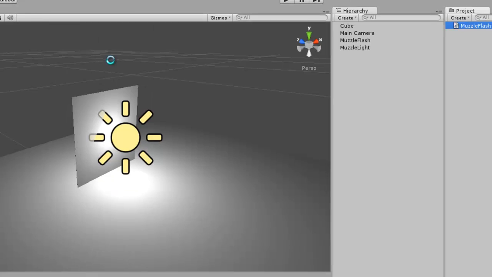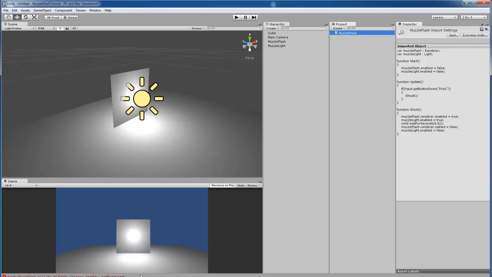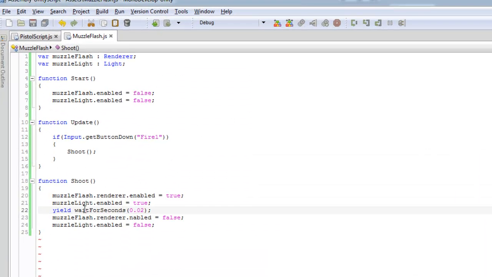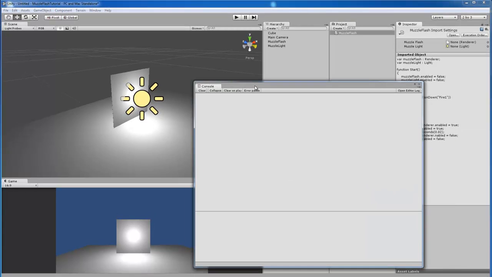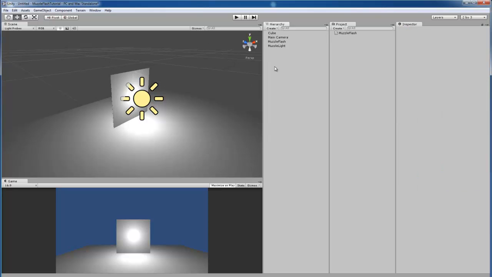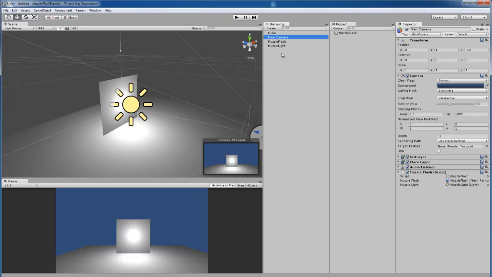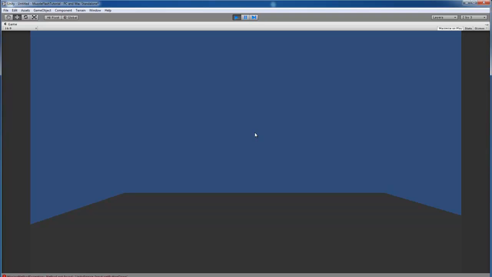So let's test it and see if we get any errors. And we do get an error. Okay. Oh. There you go. The Wait has to be capitalized. Alright. So let's drag this script onto the main camera, and we're going to fill in the variables. The muzzle flash is going to be this muzzle flash object, and then the muzzle light is going to be this muzzle light object. Pretty self-explanatory, whatever I named it. Just drag and drop from the scene. Easy to do.